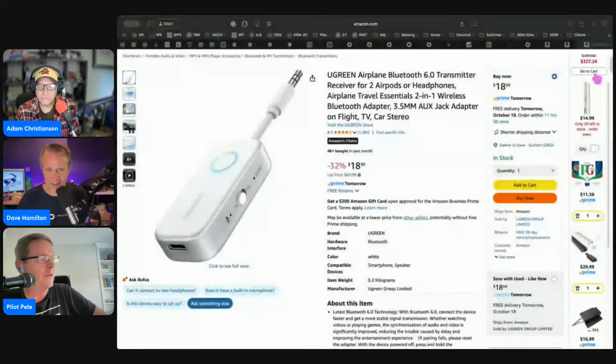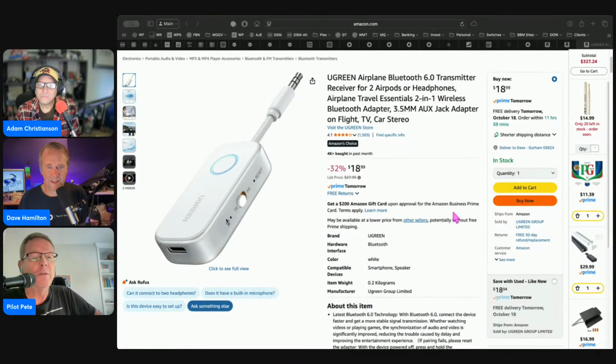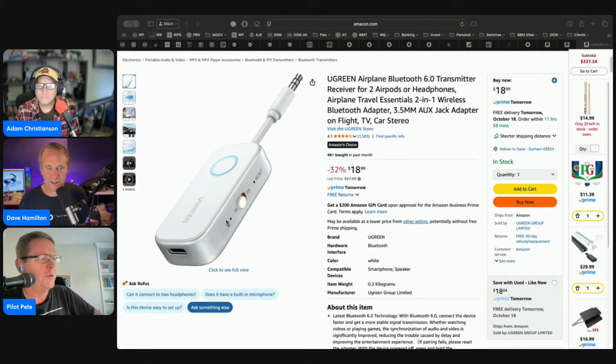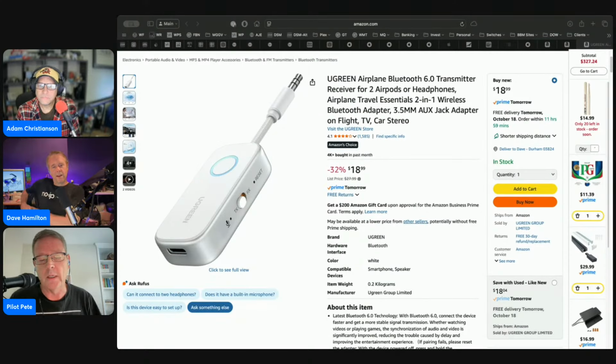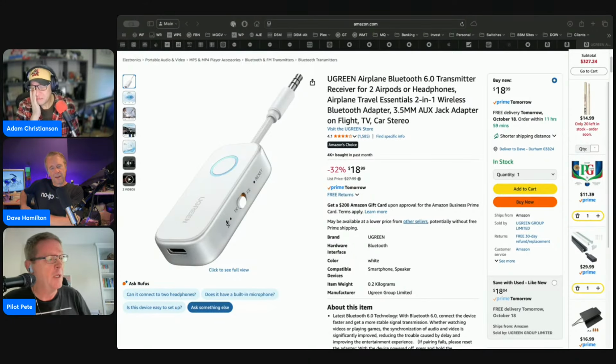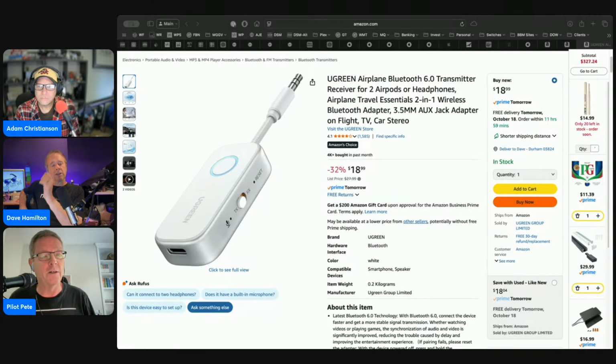So I was looking for a replacement, and I found the UGREEN Airplane Bluetooth 6.0 transmitter and receiver. Like the AirFly Pro, it can be both a receiver, if you're going to listen to the video output on, say, an airplane or at the gym on the treadmill, and a transmitter. If you need it in your 2010 Civic, you can plug it into the aux and Bluetooth your phone to it, and now your phone goes out to the car speakers.